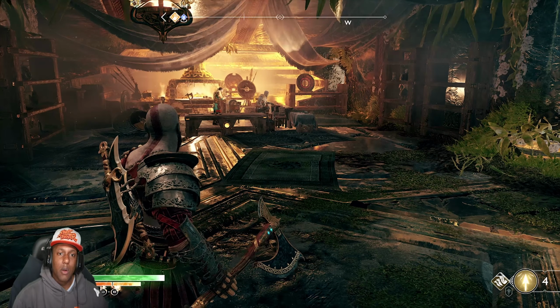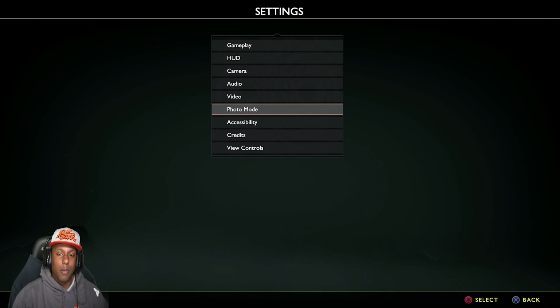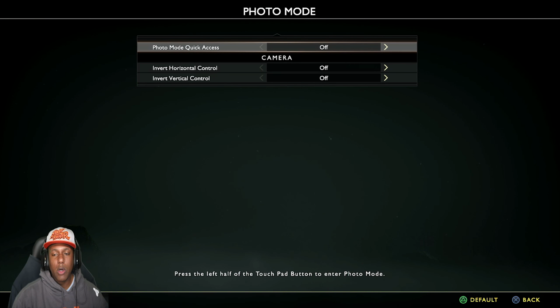So the first thing you're going to want to do is basically go into your settings. You don't want to go straight into photo mode just yet. We want to go into settings, and then we want to go into the photo mode setting. And then from here, we want to turn on the photo mode quick access.